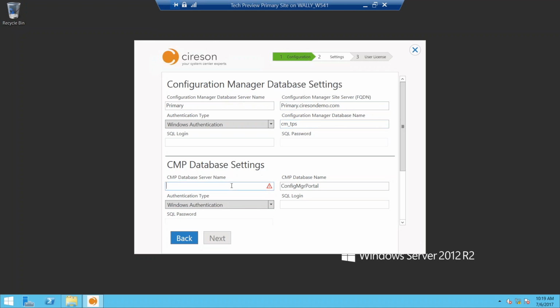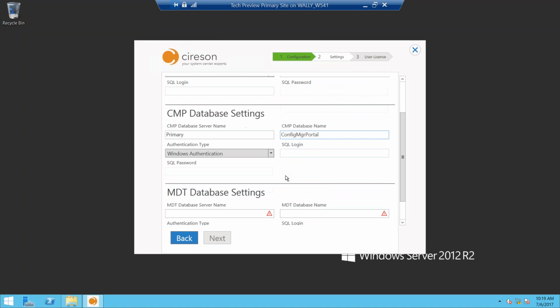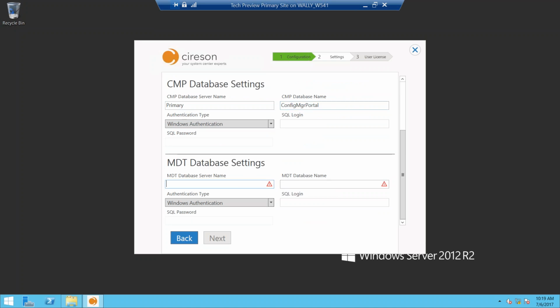Now in my CMP database, I want to use the same SQL Server. I want to create a database by the name of ConfigMan Portal, which obviously you can designate that. I'm going to use Windows authentication as opposed to SQL authentication. I did select MDT integration. So let me go ahead and specify primary as my server, and my database name is called MDT. And I've supplied all the required information there.